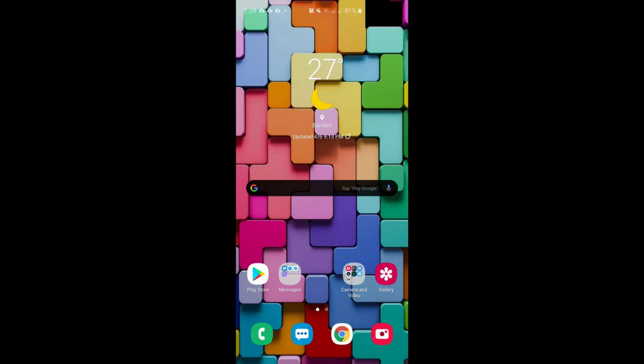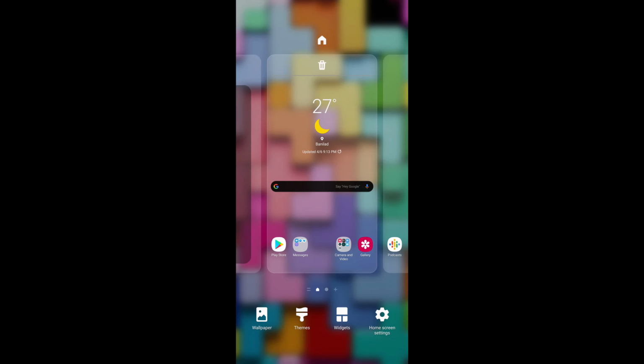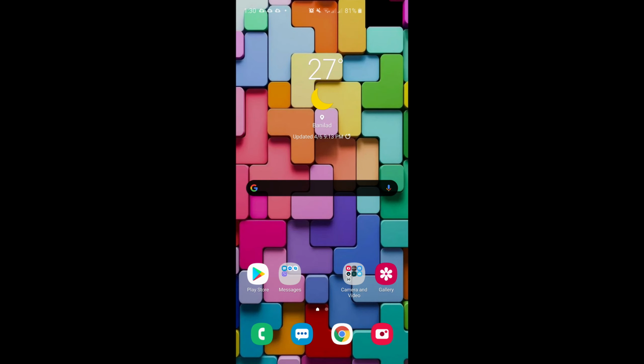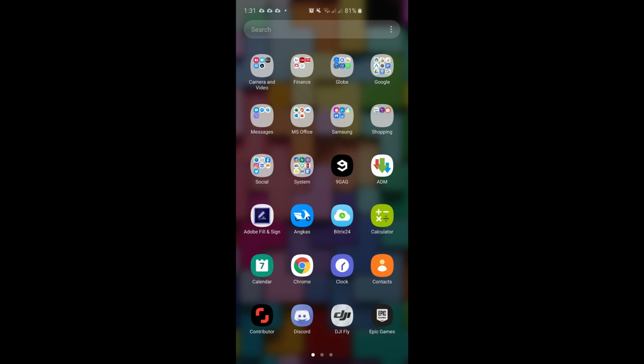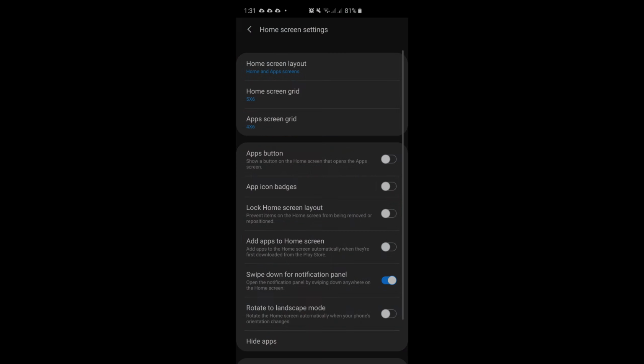Now lastly, if you want to hide an app temporarily without uninstalling it or disabling it, you can do so through your launcher's settings. Now there's three ways we can go to the home screen settings on your Samsung device. The first way is to tap and hold the home screen, like so, and then click on home screen settings on the lower right. Now the second way is to open up the app drawer and then click on the three dots on the top right of the screen and then click on home screen settings.